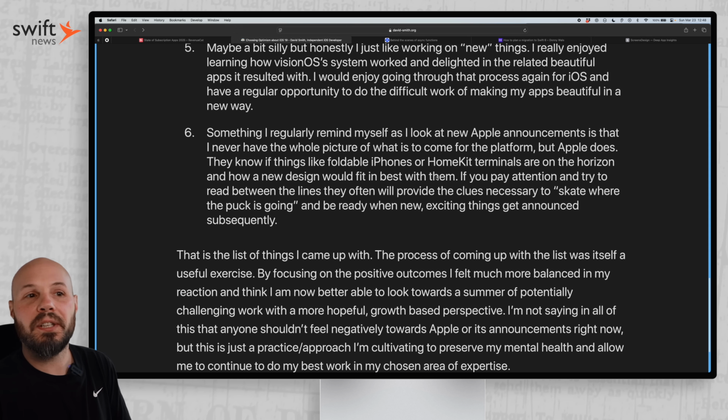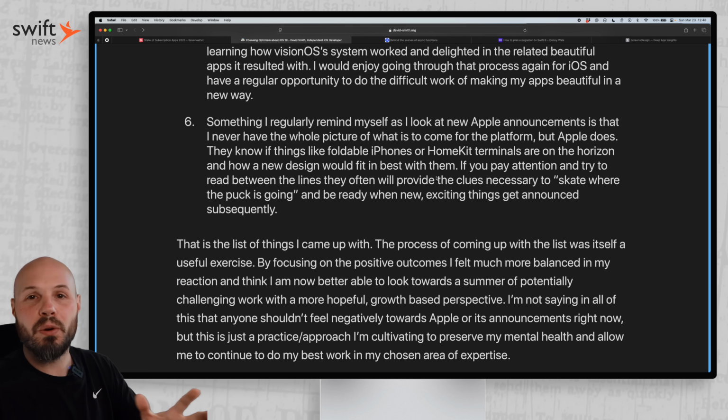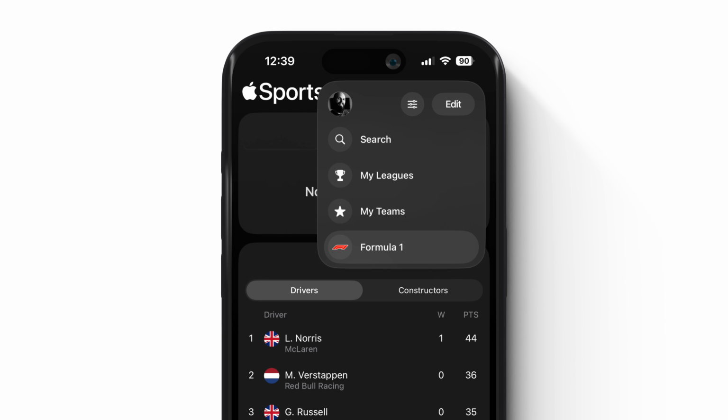So I would love to hear if you are excited for this new VisionOS-like redesign. Again, here might be a sneak peek of what we're looking at. So are you excited for that, or are you dreading that?